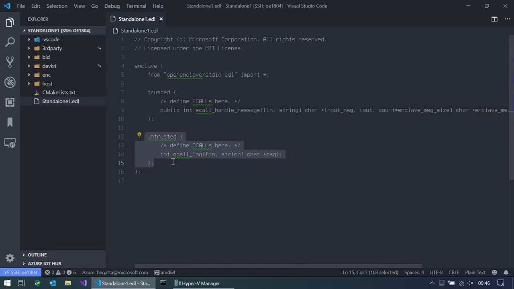Now, in the untrusted block, this is where ocalls are defined, and we have one ocall called ocall_log, and this one just takes a message parameter, a string, and it'll then print it out to the console. There is technically no need to do this, in the sense that you can just do printf from inside the enclave because we have POSIX APIs exposed. But we have this one just to show that it works. That's pretty much what it is.